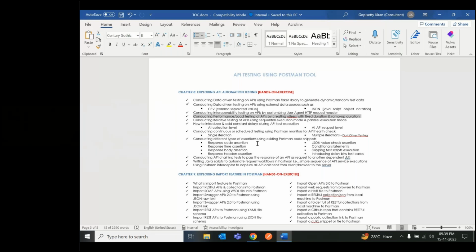So that kind of automation also we can do. We call this outsourced testing or scheduled level testing. In Postman, we call it monitors. So we call it Postman monitors. This is also something that we are going to discuss in this chapter 8.